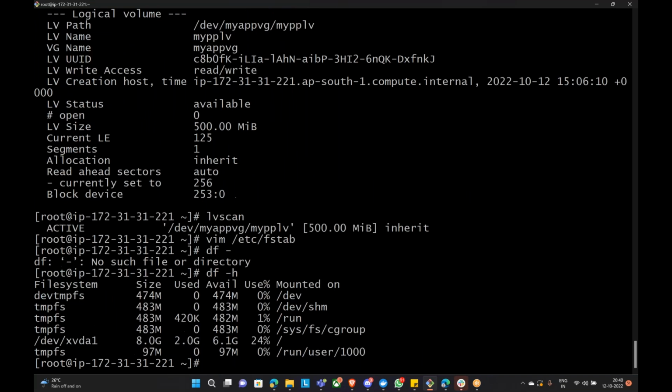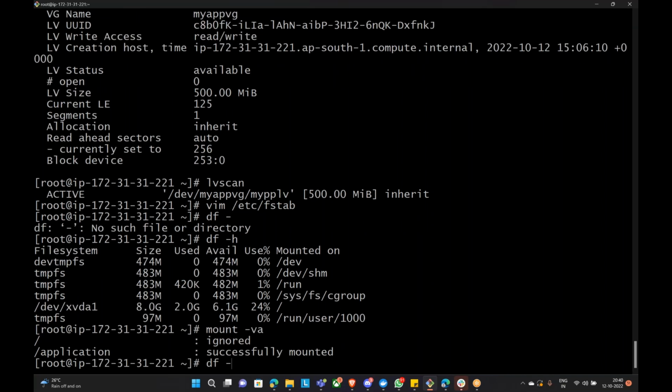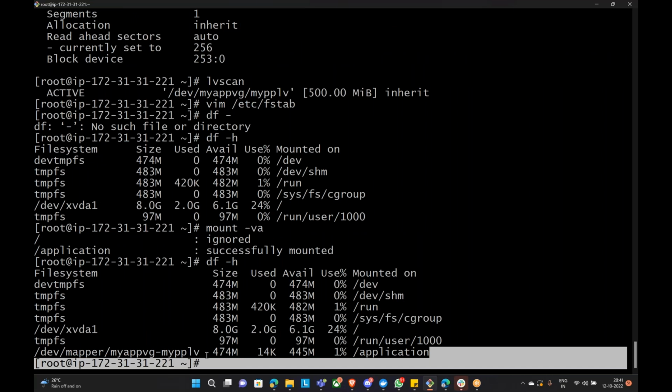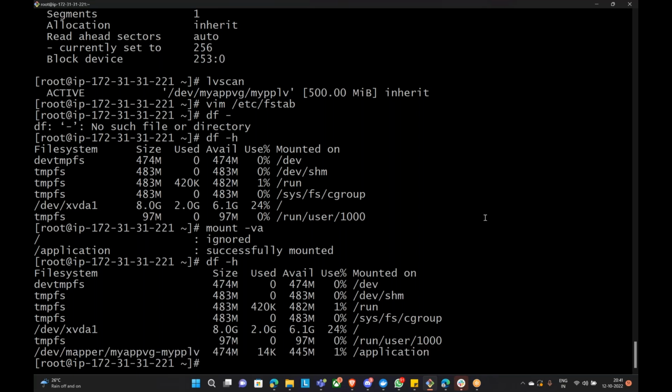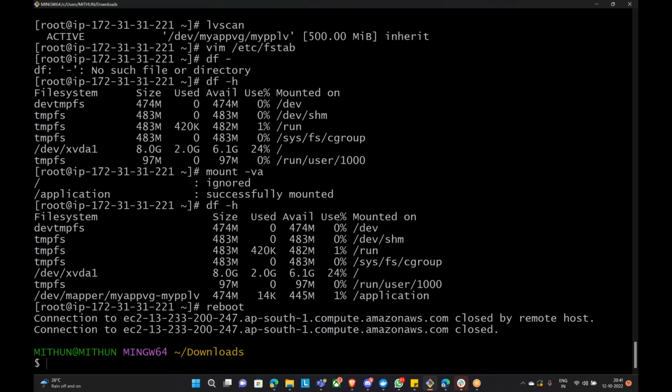Now again I will mention, it will not show because I have just made the entry, I have not run any command to mount it. So to mount it, you have to run mount -va. So if you see here, now it is mounted. Now it will be there even across reboots. Okay, so let me show you that. So let me reboot again.